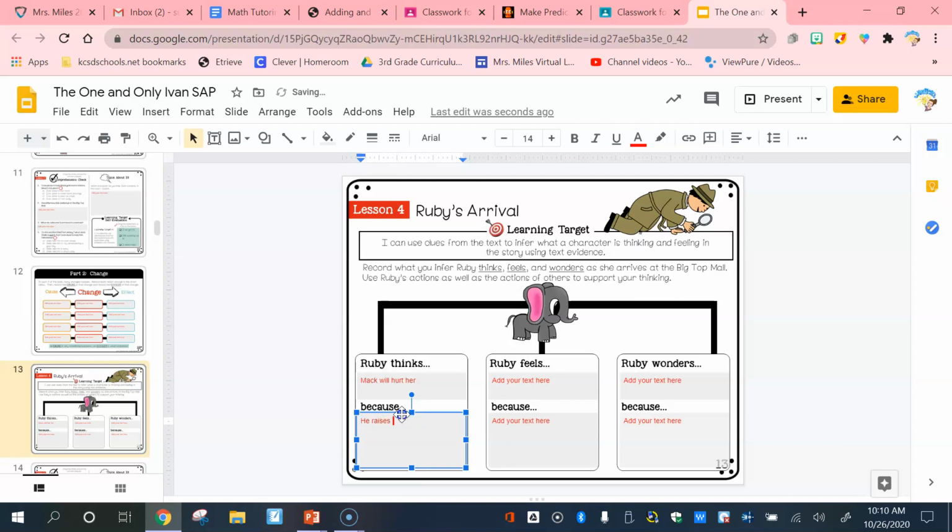He raises what at her? I want you to finish that. How do you think Ruby feels? Is she happy? Is she sad? Is she scared or afraid? Fill in that. And why do you think that? Why do you think she's scared? What is she doing? She's not moving, is she?